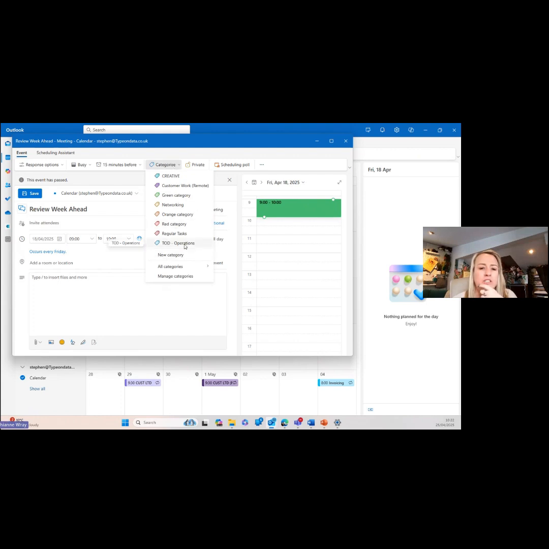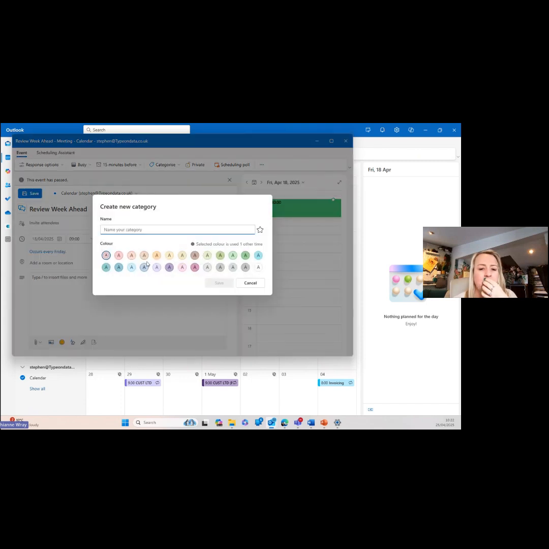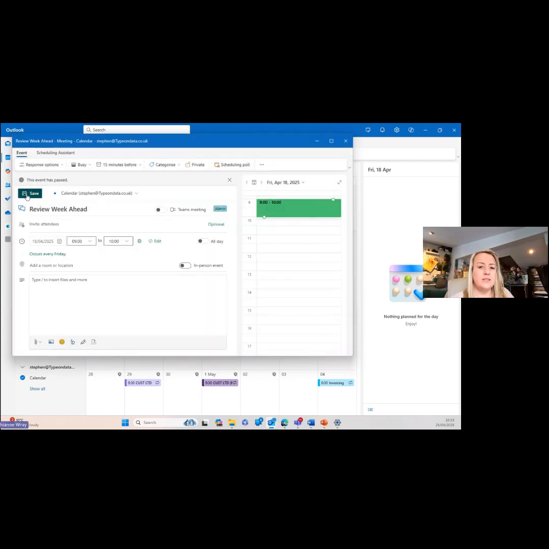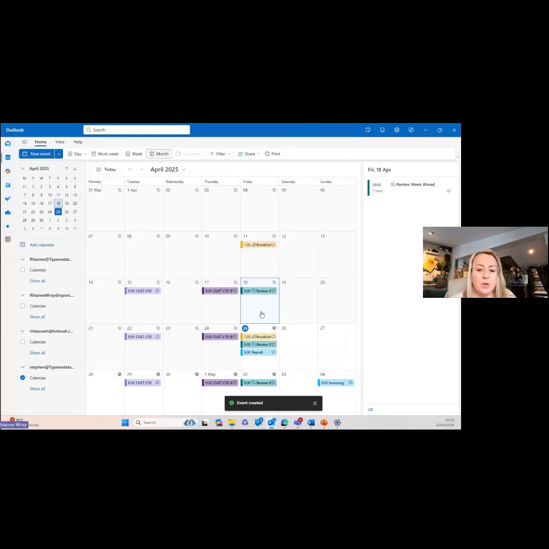So it's not operations, it's more of an admin task. So I'm going to create a new category. I'm going to give it this color and I'm going to call it admin. Save, and then save. So an hour every week, I'm going to start reviewing the next week, what's coming up.